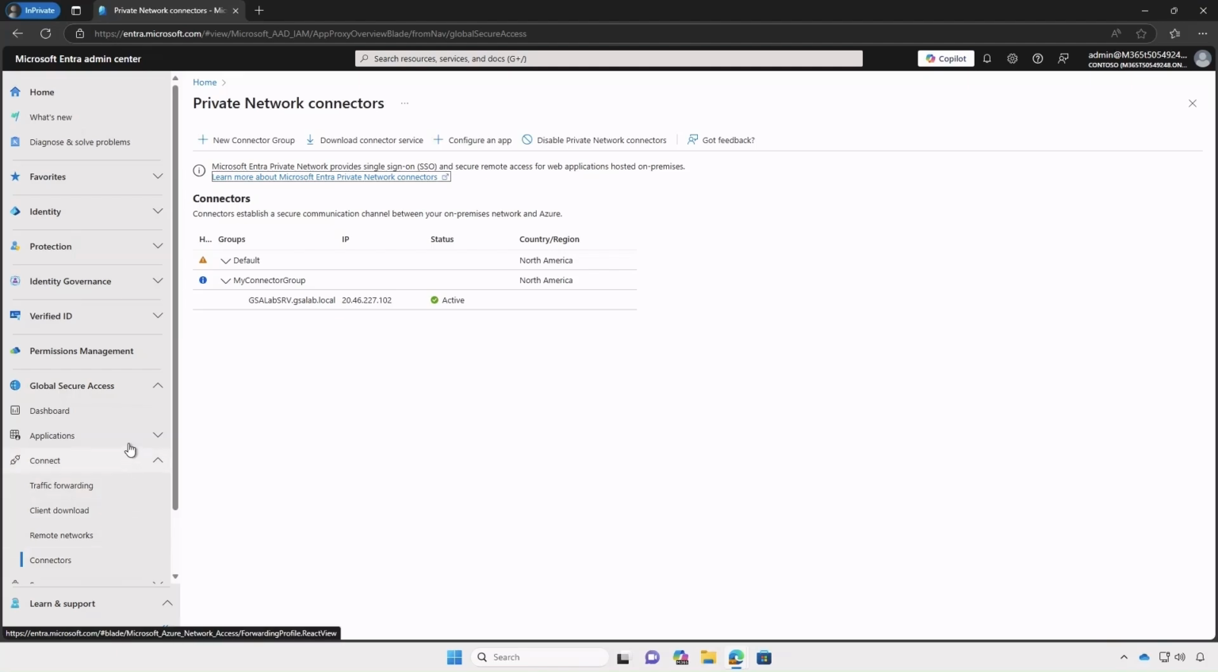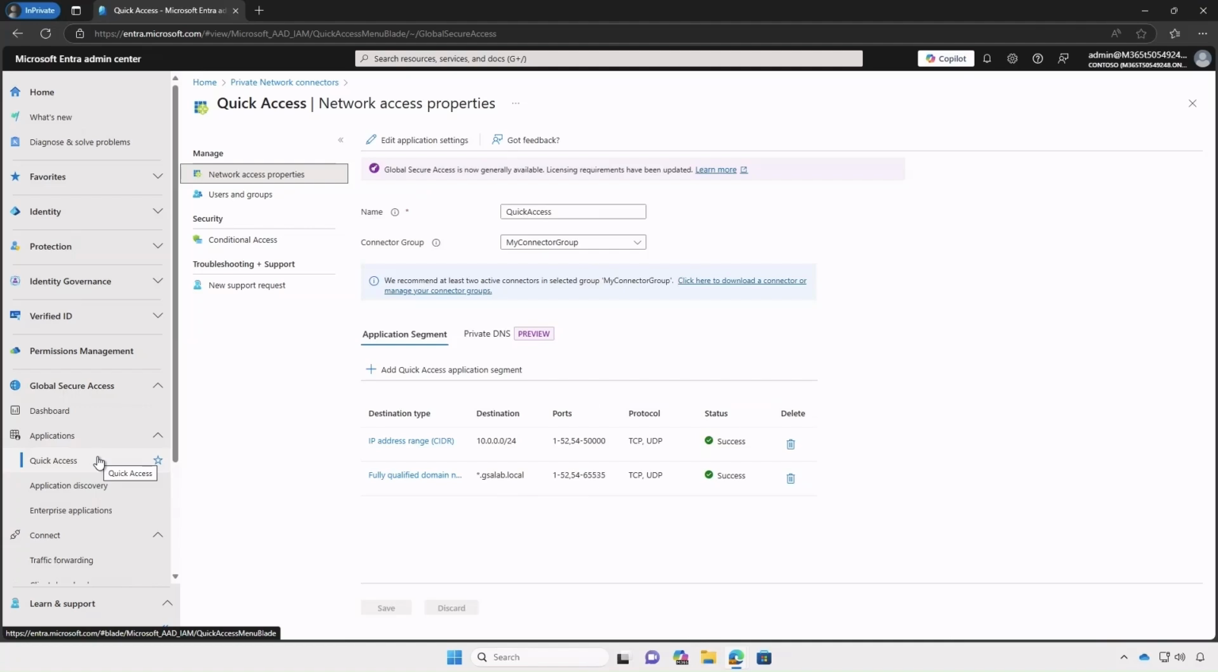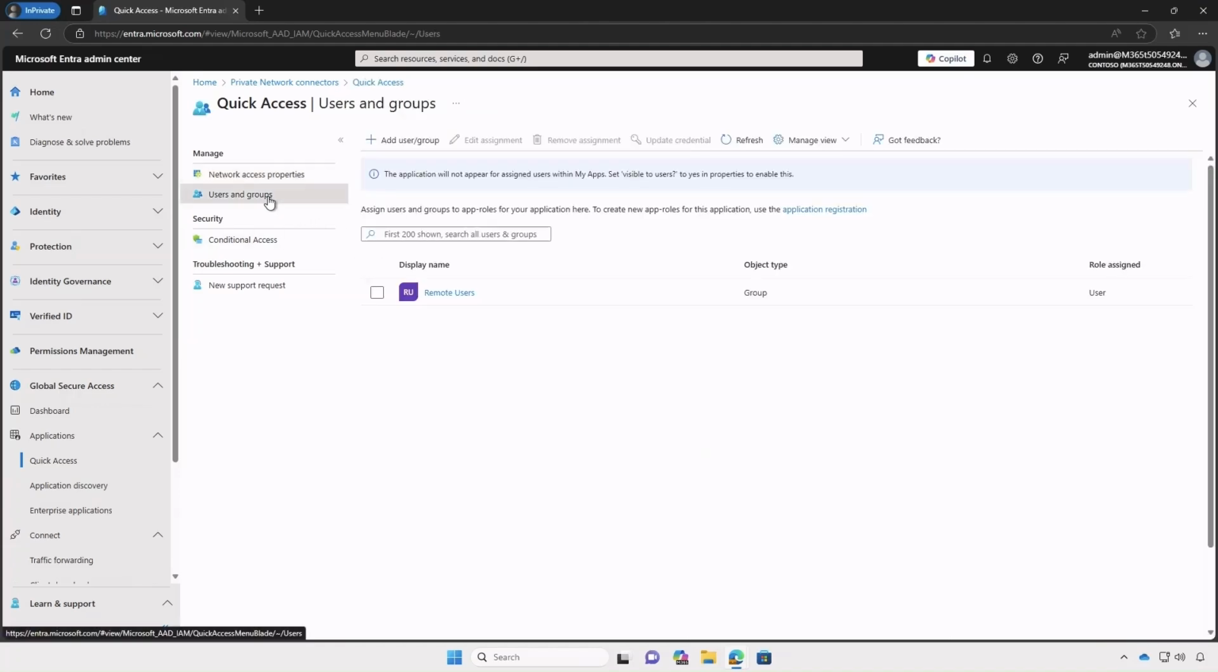Next, we need to verify the private DNS. To do that, we go to the Applications section, Quick Access, and then we open the Private DNS tab. As we can see here, private DNS is enabled and we have also added the DNS suffix. Then we need to make sure users and groups are assigned to the Quick Access application.